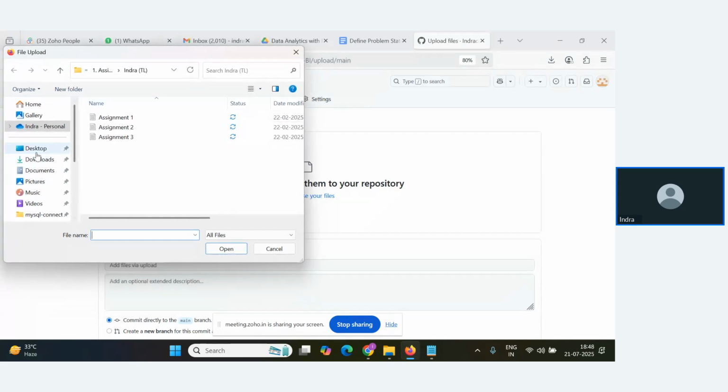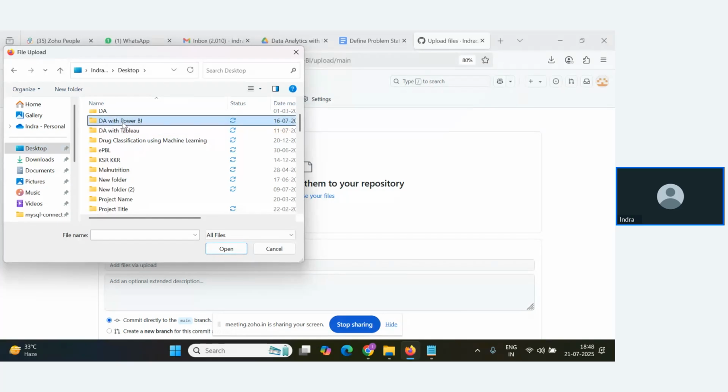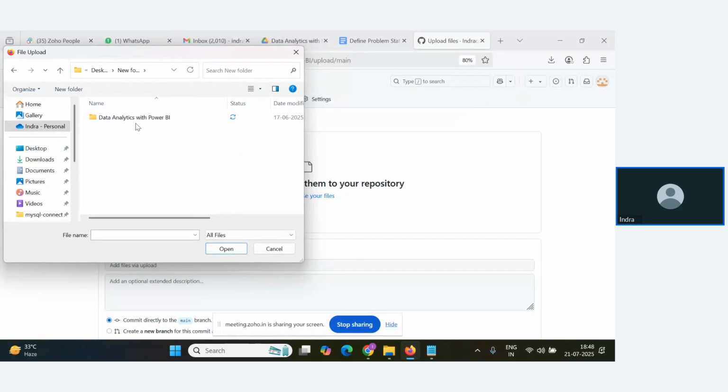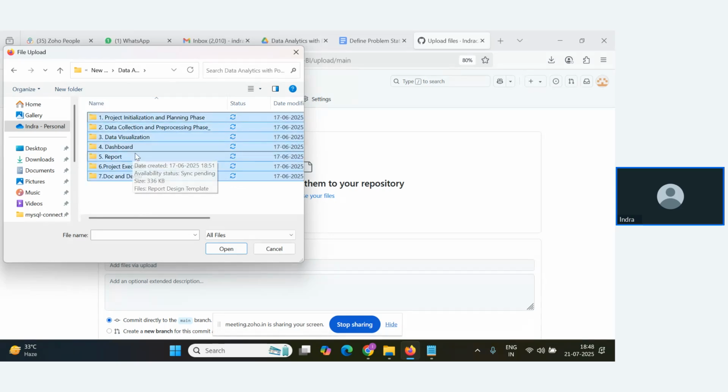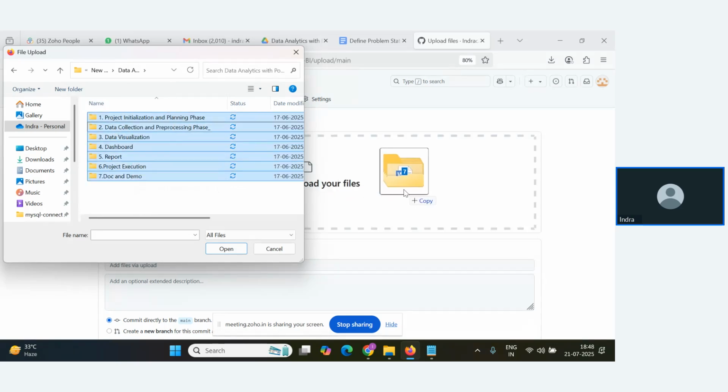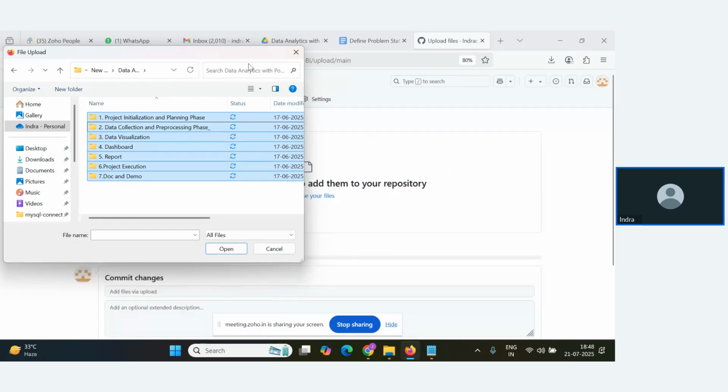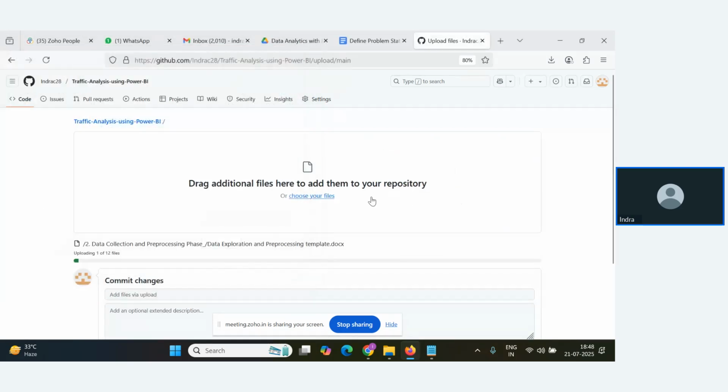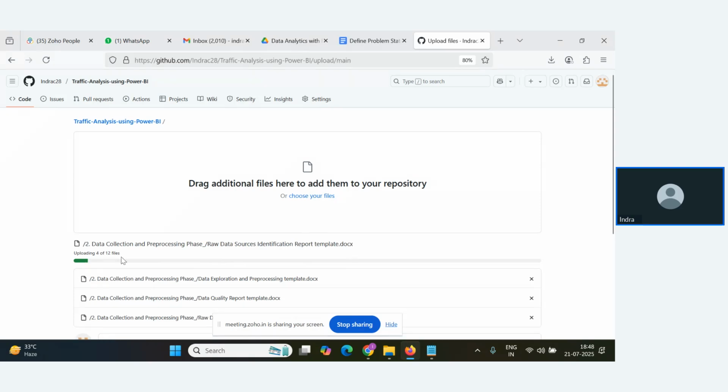Now you can go to wherever the file is located. Let's say it's located in this particular location. All these are the files. Let me select them. You have to select all the files, and you can drag and drop them into this rectangle window. Once you drag and drop, you can see all these files are getting uploaded.